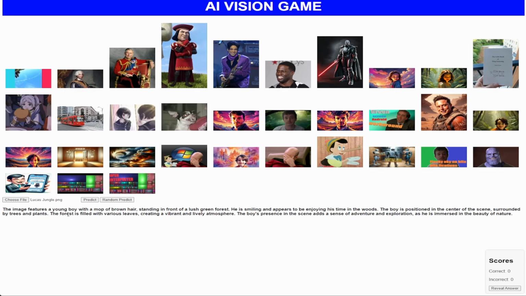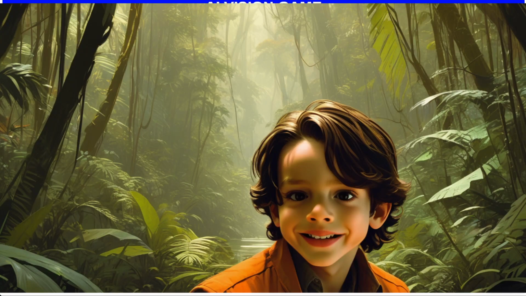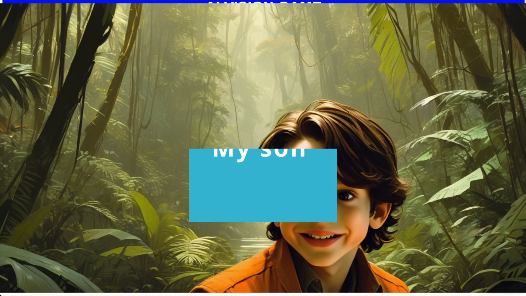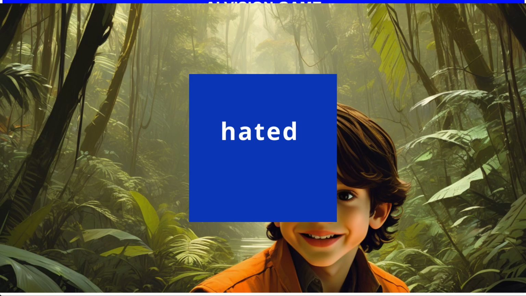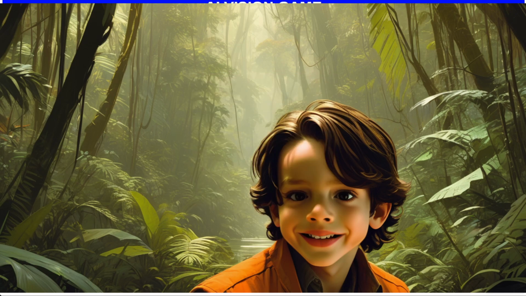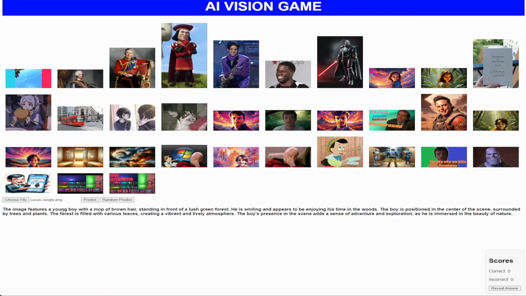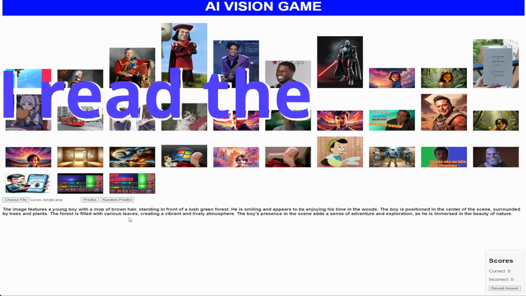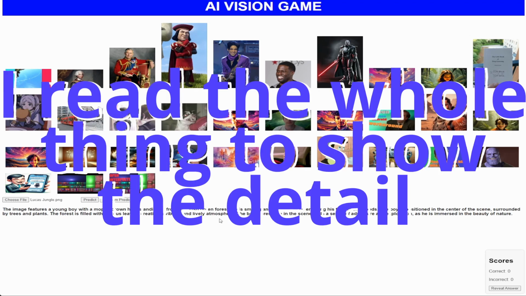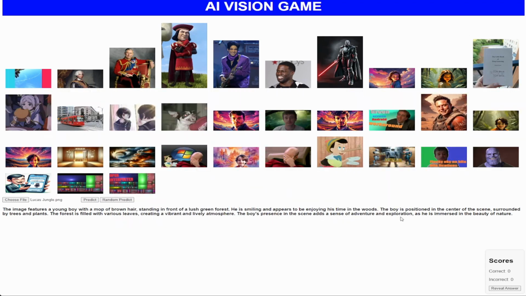The image features a young boy with a mop of brown hair standing in front of a lush green forest. He is smiling and appears to be enjoying his time in the woods. The boy is positioned in the center of the scene, surrounded by trees and plants. The forest is filled with various leaves, creating a vibrant and lively atmosphere. The boy's presence in the scene adds a sense of adventure and exploration, as he is immersed in the beauty of nature.